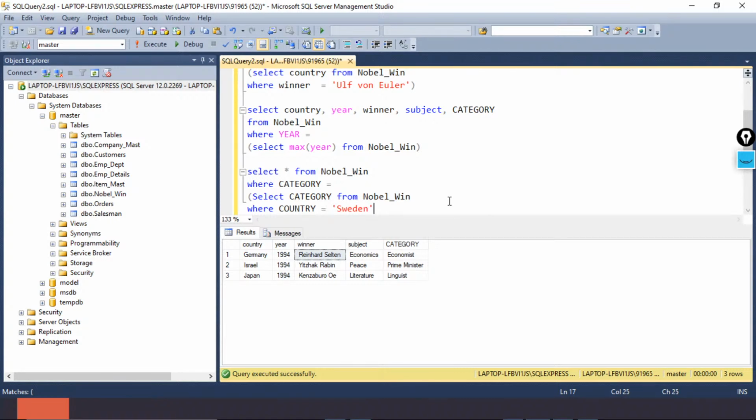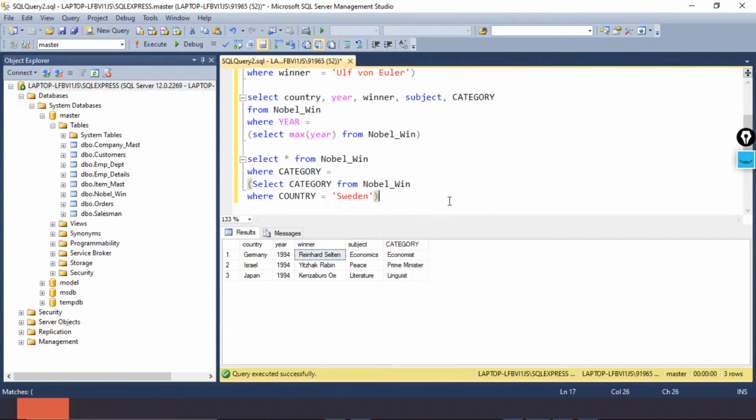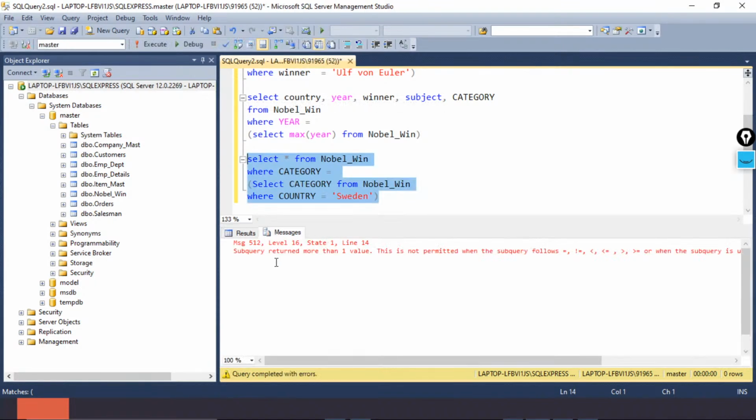So what I am trying to do here is see under which categories Sweden has won a Nobel Prize. Now the problem here is there might be multiple categories under which Sweden might have won the award. If I execute this, it will throw an error because I'm using an equal to operator. It says subquery returned more than one value.